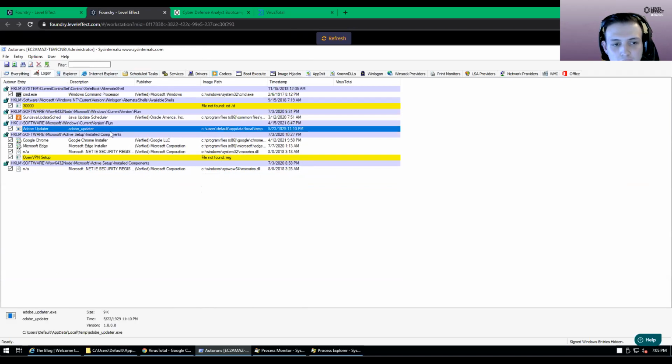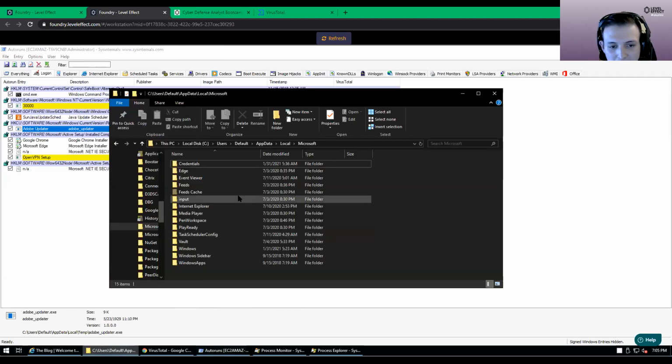It says, oh, here we go. Here's the persistence. I was gonna say this says it's updated, but I didn't see this on the first shot. And that's why I like to go through one by one just in case I miss something like that. So it looks like it's placing itself in the HKCU, which is the registry current user. Microsoft Windows current version run, and look at that: users default app data local temp Adobe updater.exe.